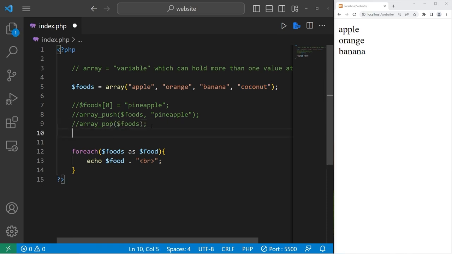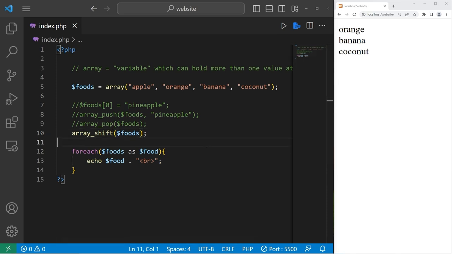Then we have shift, array underscore shift. Shift will remove the first element in your array, then shift all of the elements over by 1. Within the set of parentheses, list your array name. We now have orange, banana, coconut. Our apple was removed. It was shifted out of the array.